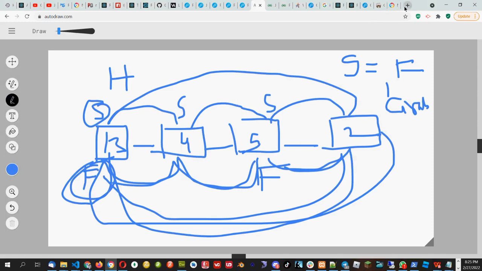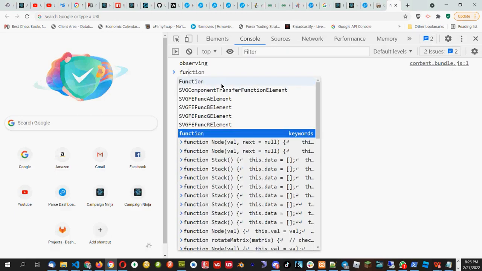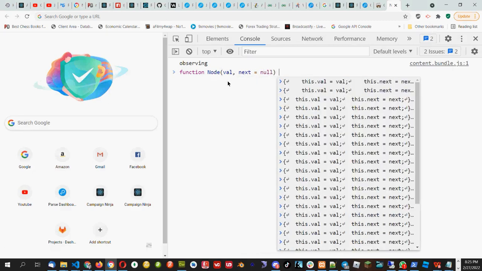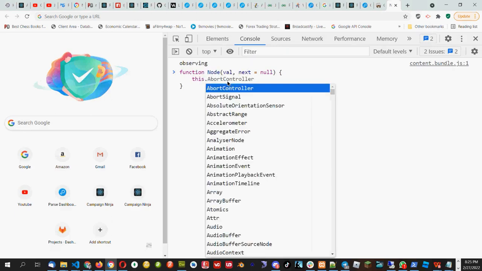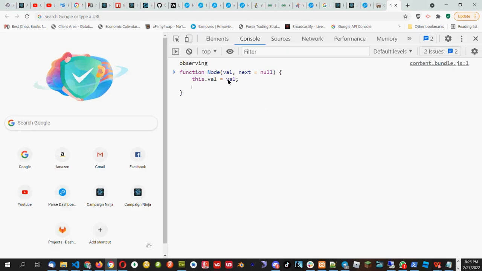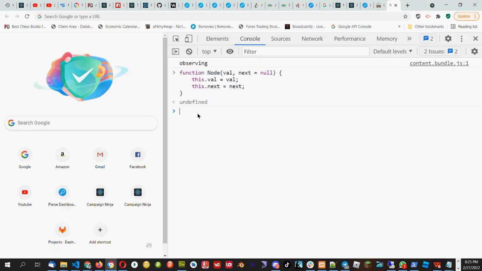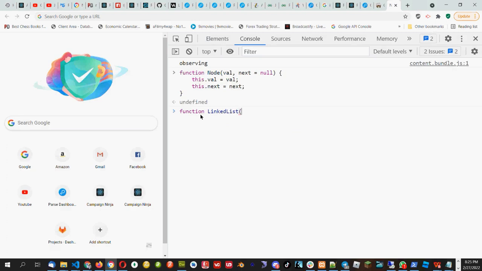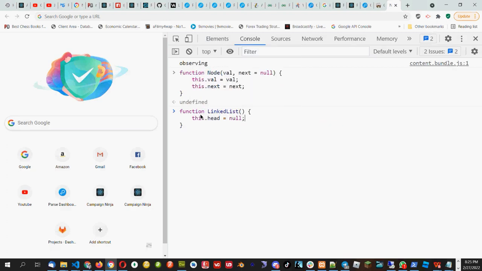So now let's try to work this in a practical way. I will create a node, and it has the value and the next equal to null. And the node will be this.value equal to value, and this.next equal to next. So this is the node creation which we do every time. Now I'll create a function linked list, and I will create right now this.head equal to null.